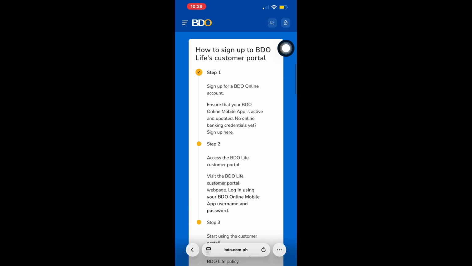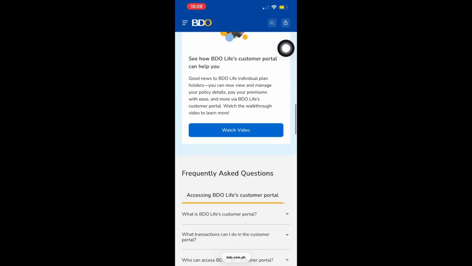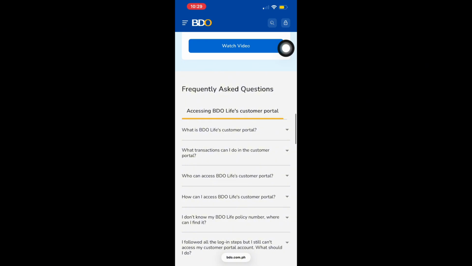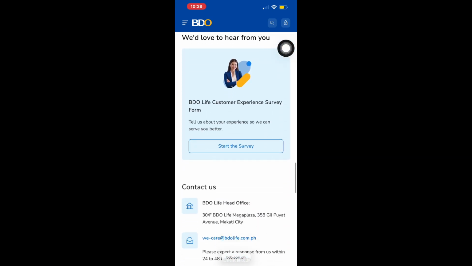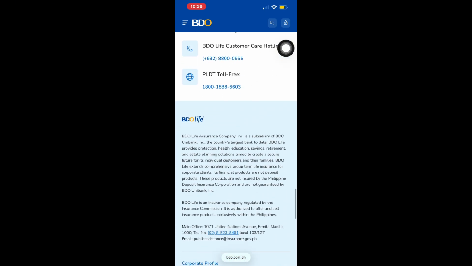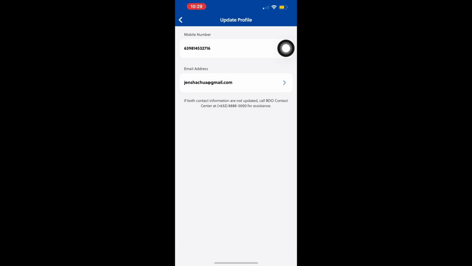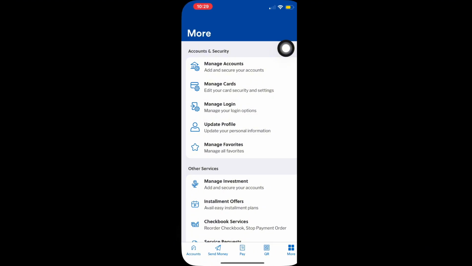For example, you may update your mobile number. Another example is changing your email address. Make sure all details are correct before moving forward. Next, tap Save, Update, or Continue.